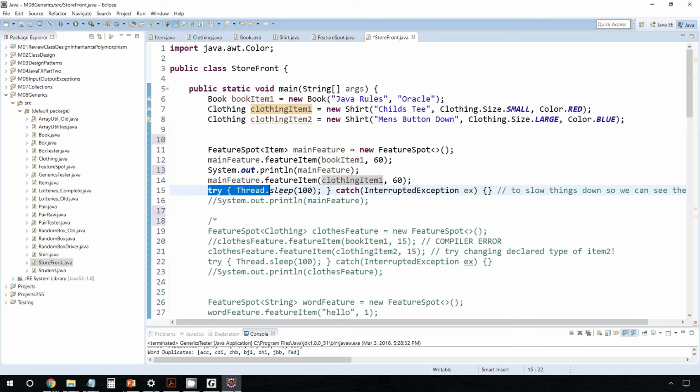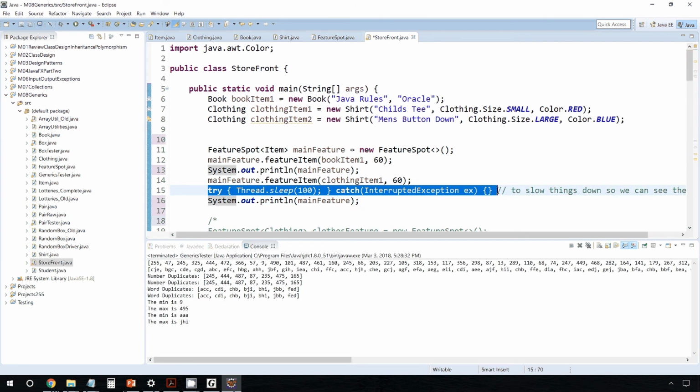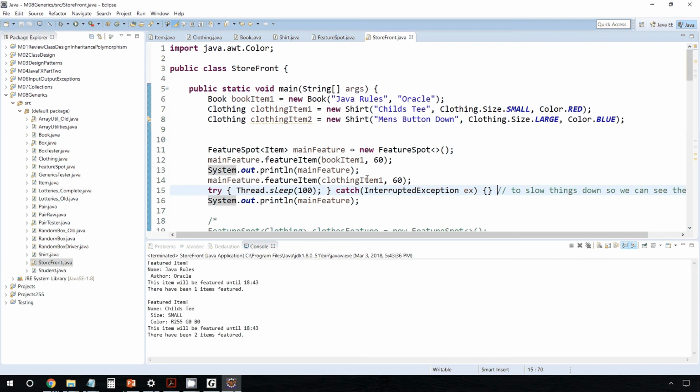And don't worry about this part. This is just sort of slowing things down so that we can see the print, because otherwise it happens so fast we won't see it. We'll eventually learn what this code means, but for now, don't worry about it. I'm just slowing things down so we can see our print, our items being featured.